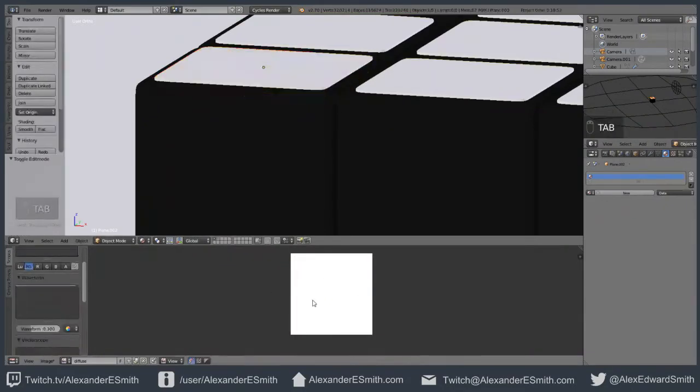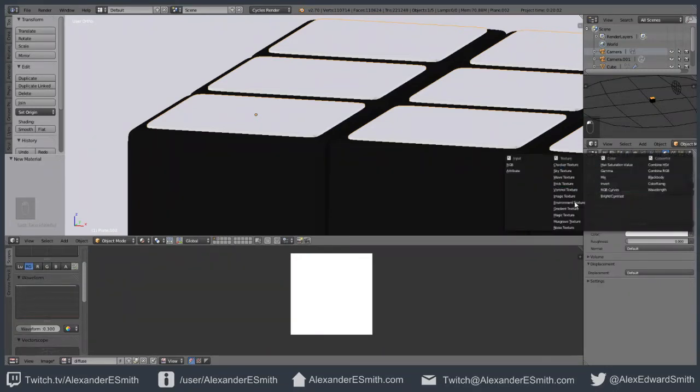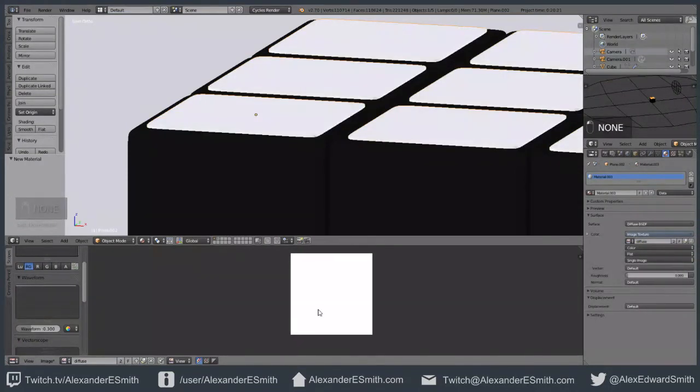Now we're not going to see anything we do inside this image until we apply it to this object as a material. So select the object for the sticker, add a new material. Diffuse is fine. Instead of having it a color, click this sort of selector box over here. You're going to use image texture. And instead of having to open up a texture from your desktop or downloads or whatnot, we're just going to select the diffuse texture that we created within Blender.